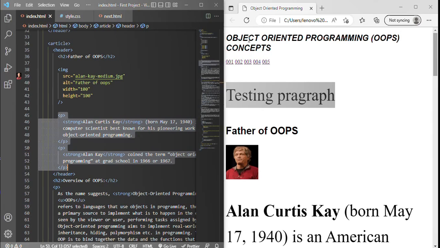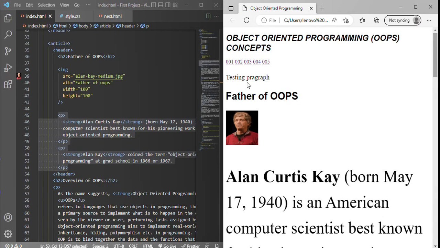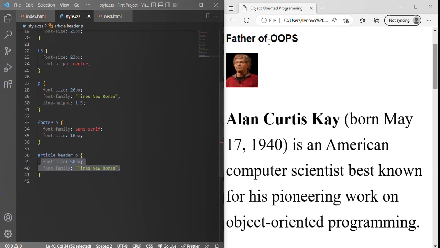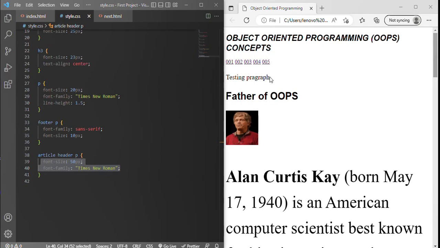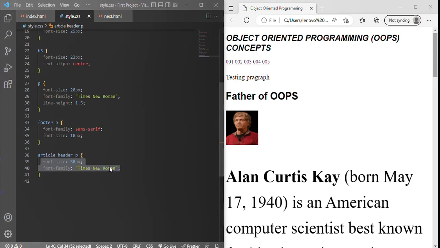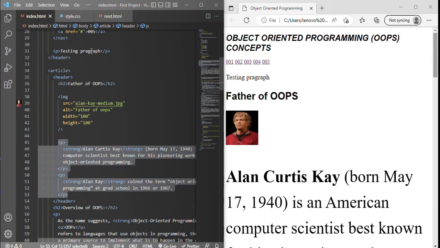See here, when I give a refresh, the properties that we included for our header will not be reflected in the testing paragraph, because we are including them into the article properties. For that article only, we made changes over the article header p. Okay, I think we have gone through enough up till now, and we will see further topics in the upcoming videos. Wait for them. Okay, thank you.